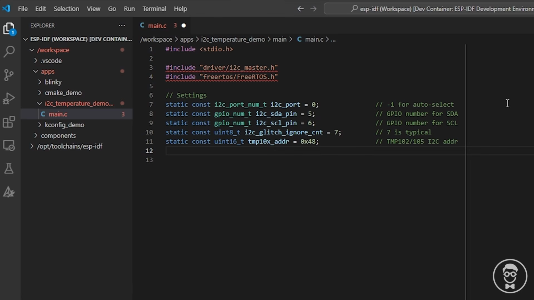Note that there are a few slight differences between the TMP102 and 105, so you should check the datasheet if you're actually using the physical hardware, but this simple read temperature demo just works for us for both of them.